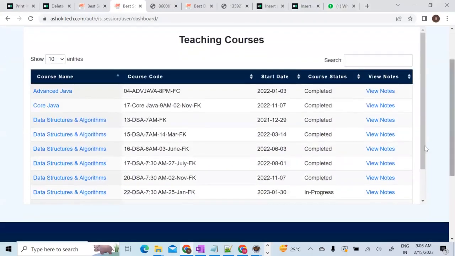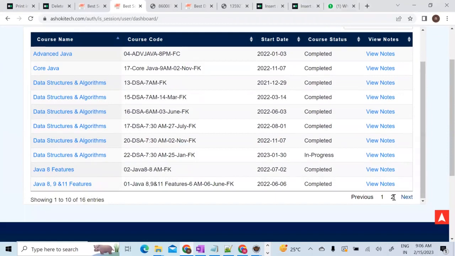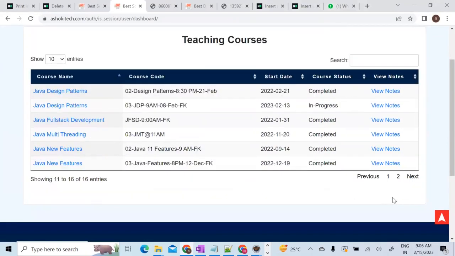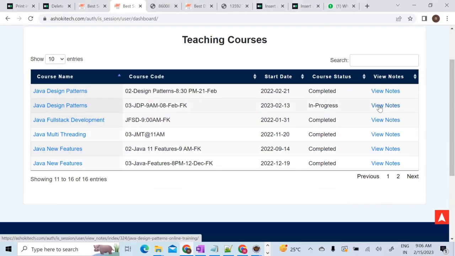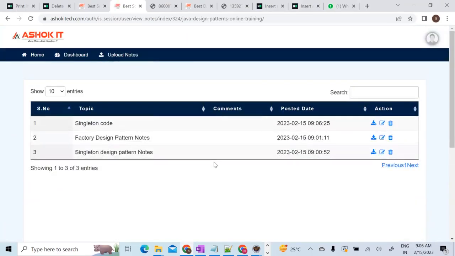You can download and look at it. At the end of the course, I'll be consolidating the entire notes, code, interview questions, everything, and I'll be giving you the zip folder. That will be at the end of the course. But during the course, if anybody wants to look at it, you can look at it here.